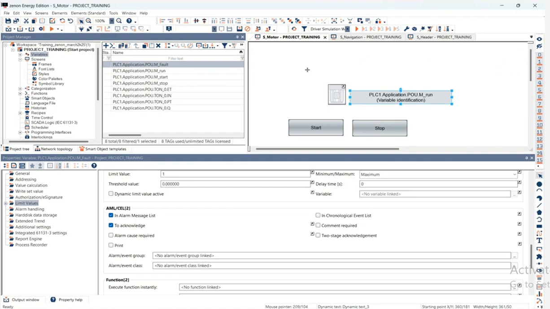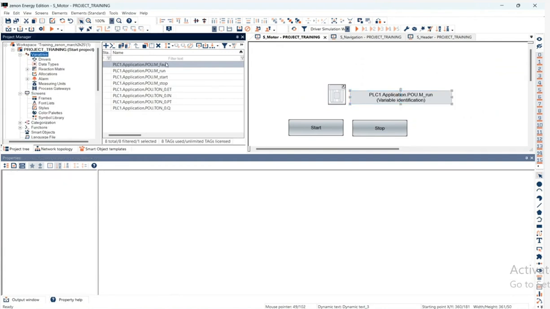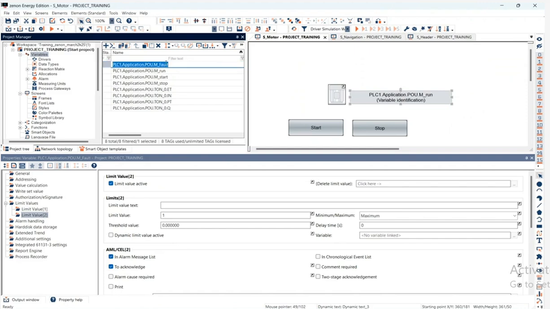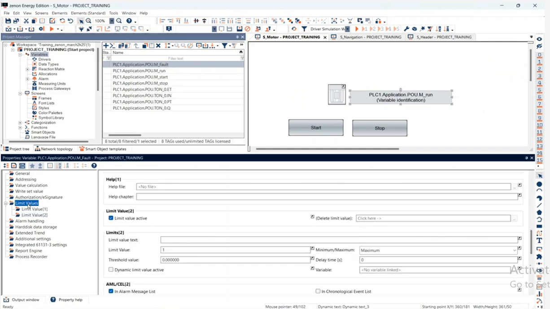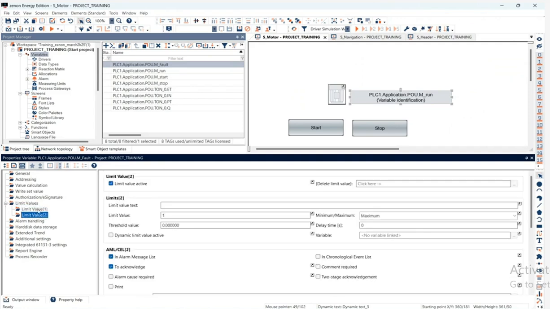If you want to set any variable as an alarm, just go to variables, go to alarms. Sorry, go to the tag, then come under limit values. Since it's a boolean value, it will have two limit values only, either 0 or 1. For 0, if you want an alarm, then you have to tick this and tick this in the alarm message list and acknowledge. I don't want it for 0. I want it for limit value 1. So I'll go for this limit value.